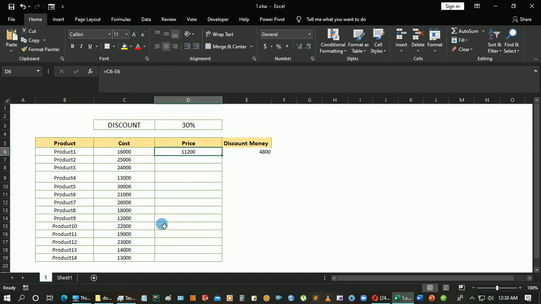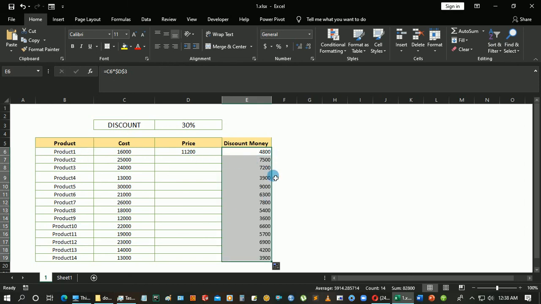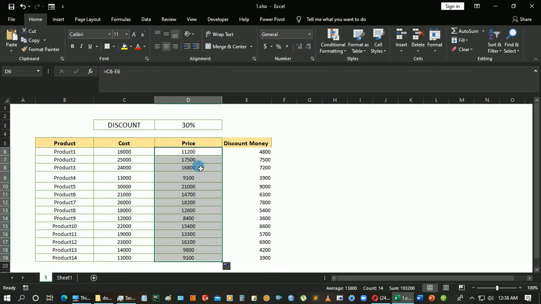So in order to get all the prices, first we have to select the discount cell. In the corner of the cell, we can see here is the plus sign, and if we double click it, we can see all the discount money appear. So in order to get the prices, we also click here, double click here, and here we can see all the prices appeared.